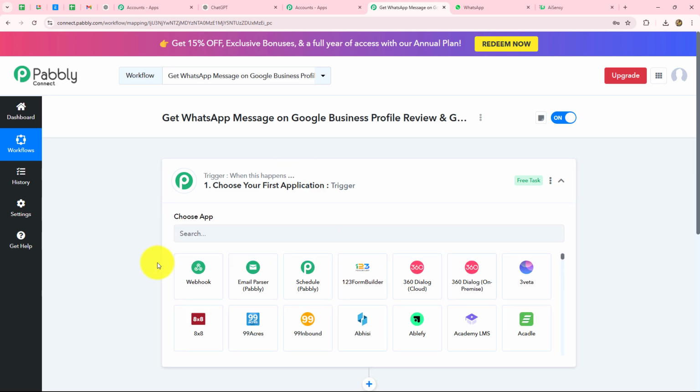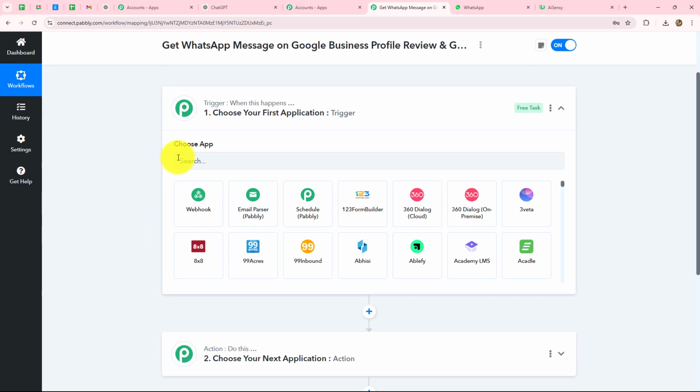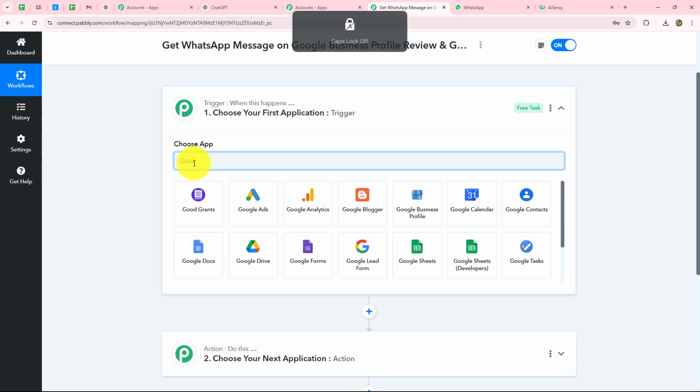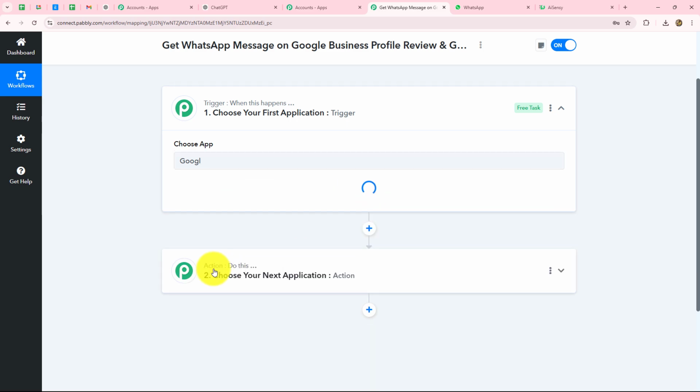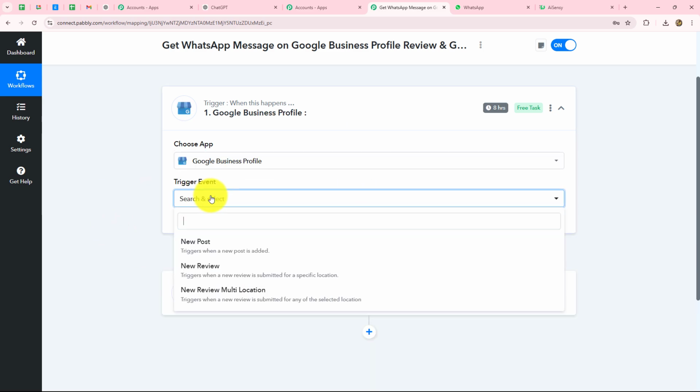To start with the workflow, first of all, we will go towards our trigger step and we will select our trigger application over here. Our trigger application will be Google Business Profile. So let's select that. Then we have to select the trigger event. Now what is a trigger event? Trigger event is the event on the happening of which the workflow is going to trigger or start.